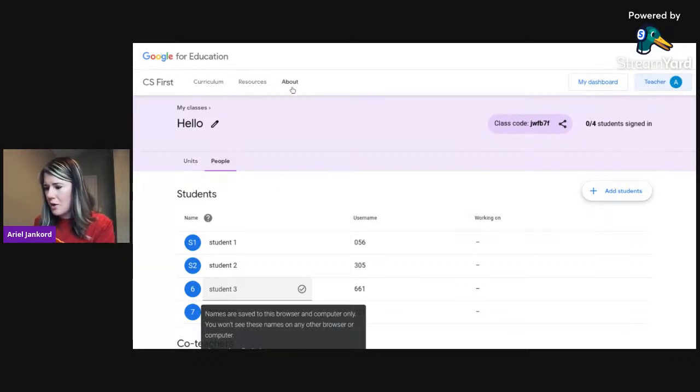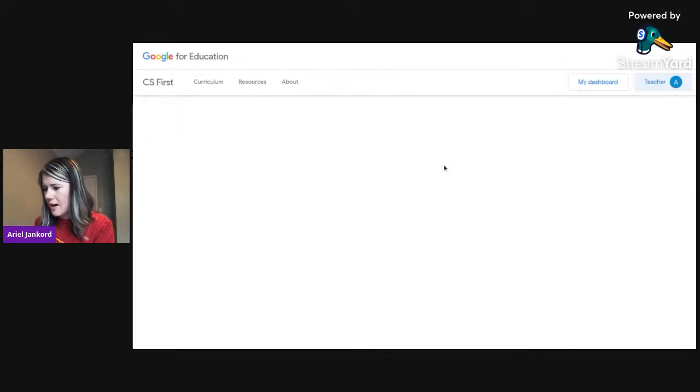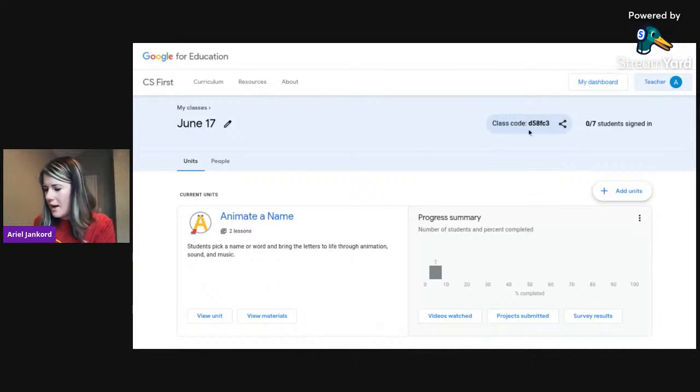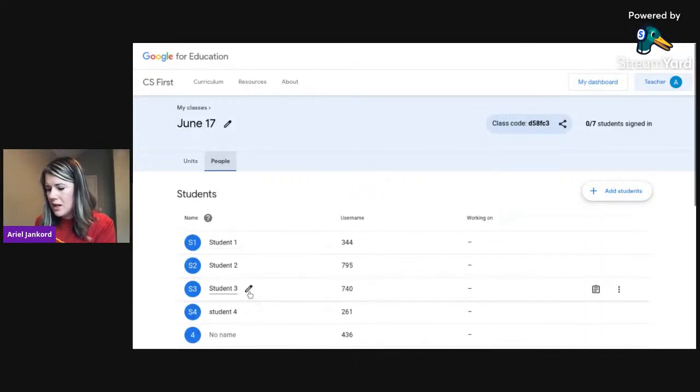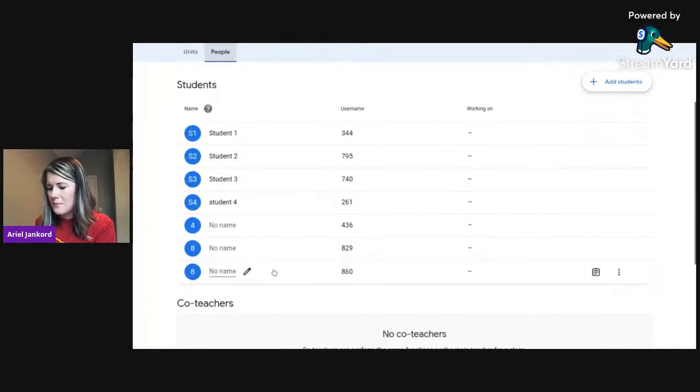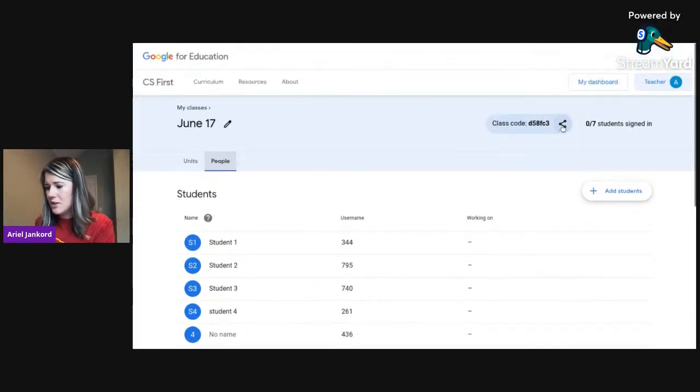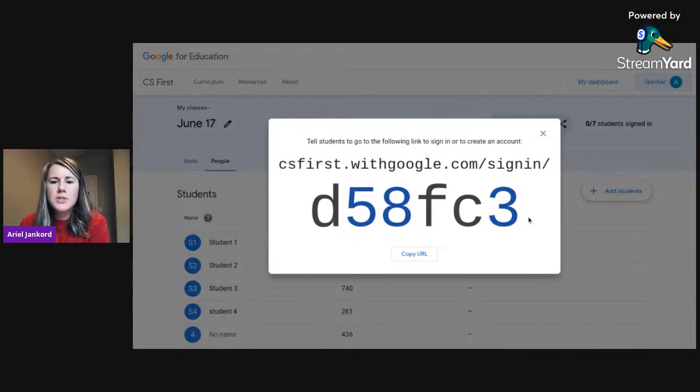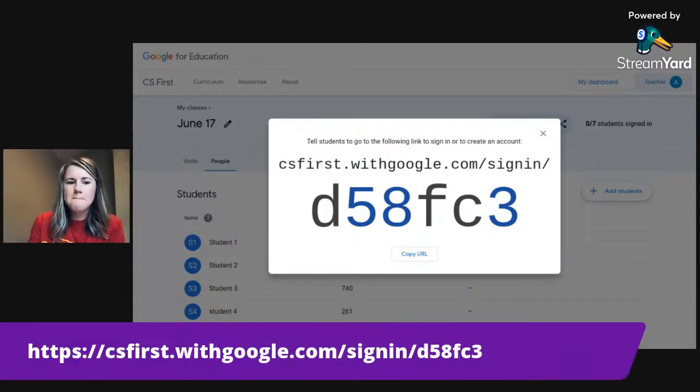So I'm going to go back here, because I actually created a class for today. And you'll see that in this one, I have some student names that I just filled in, and I have some no names. And if you want to join in as a student, you can just go to this site, or put in that code, and you can actually join the class.